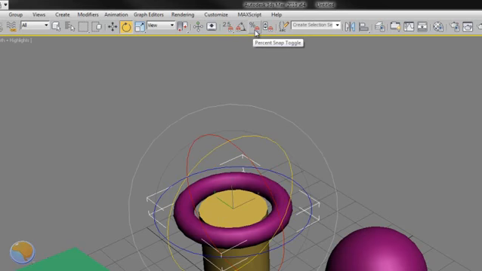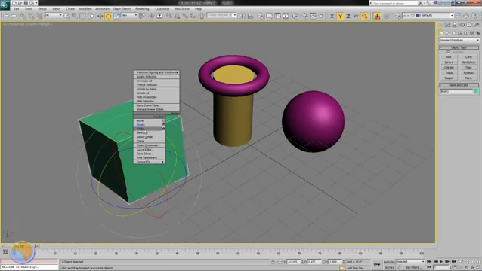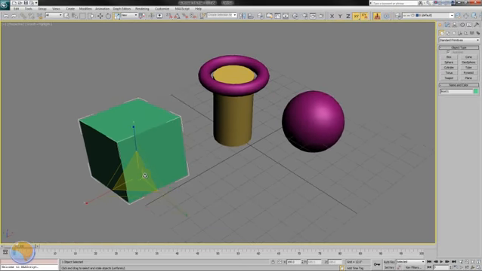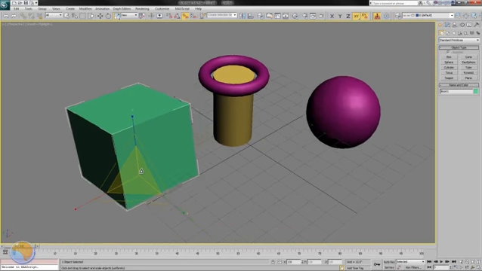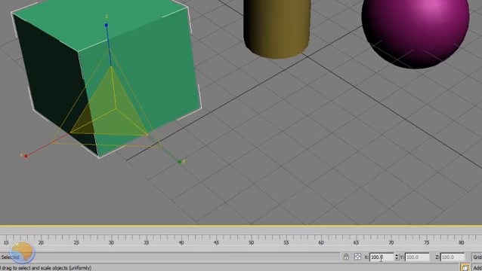This next one is percent snap toggle, which is scaling. If I were to try to scale an object, and I wanted to scale this exactly 150% of itself, it works a lot like the angle snap toggle, where it only scales in certain increments. So now you can see, just by watching this little rollout, this spinner down here for my scale XYZ, right there's 150%.